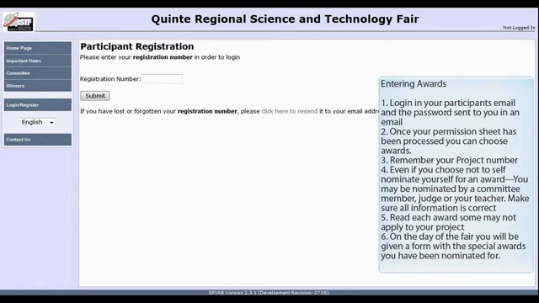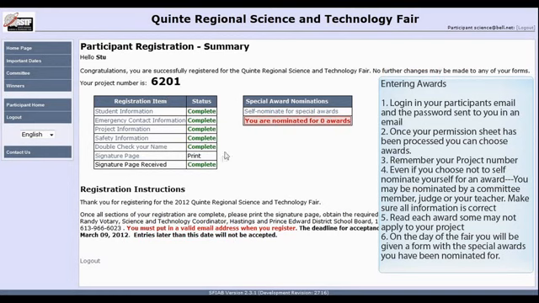4. Even if you choose not to self-nominate for an award, you may be nominated by a committee member, judge, or your teacher. Make sure all information is correct. 5. Rate each award. Some may not apply to your project. 6. On the day of the fair, you will be given a form with the special awards you have been nominated for.